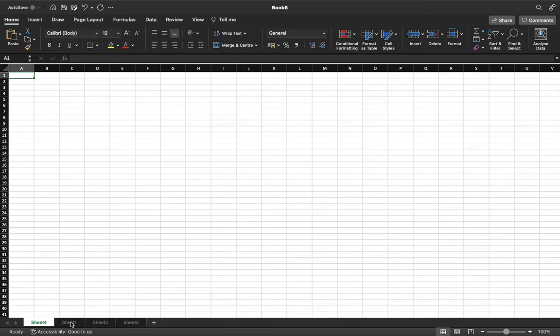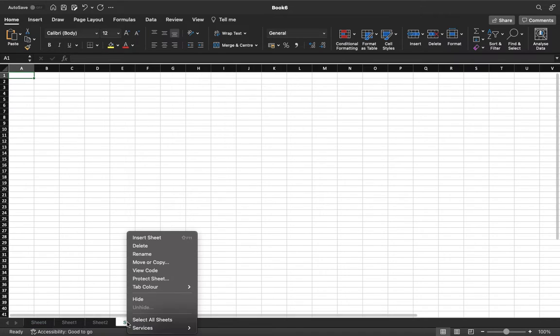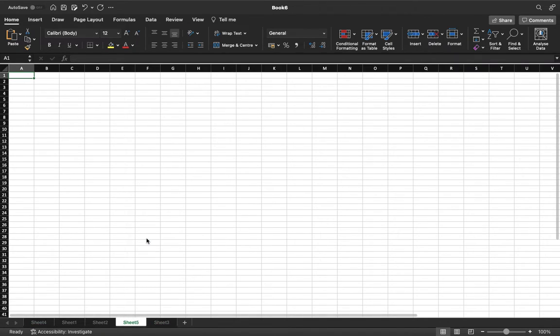Please note the new sheet is added before the sheet where you had right clicked. For example, if I want to insert a sheet between sheet 2 and sheet 3, I right click on sheet 3, I click on insert sheet, and you see a new sheet has been assigned between sheet 2 and sheet 3. So we have seen how to label them, we have seen how to assign a new sheet.